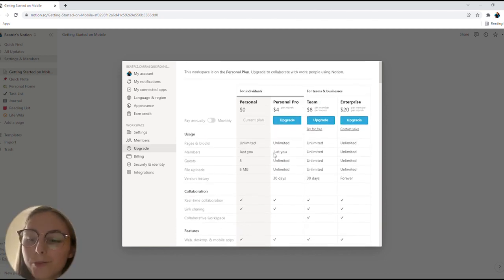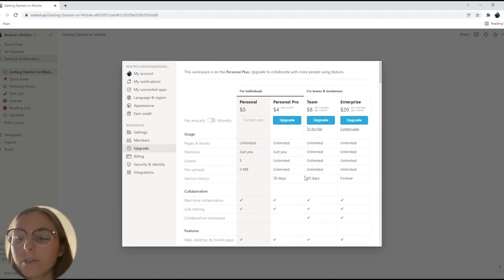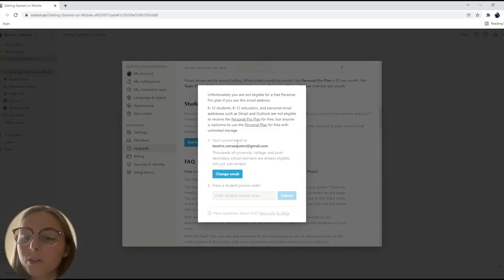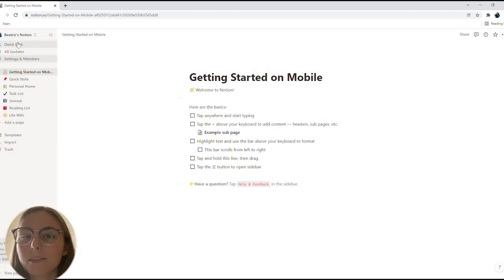This is the part where you ask, am I really going to pay $4 just for that? And the thing you don't know is that Notion offers it for free as part of their education plan. All you need to do is scroll down here to Students and Educators and click on Get Free Education Plan. The only thing you need to do is change your email to your university one and you are good to go. It's just that simple. Now that I gave to you one of the best tips about Notion, let's get back to our workspace.